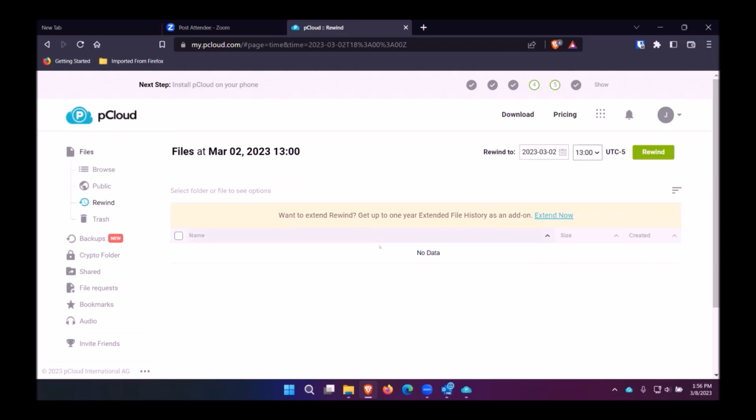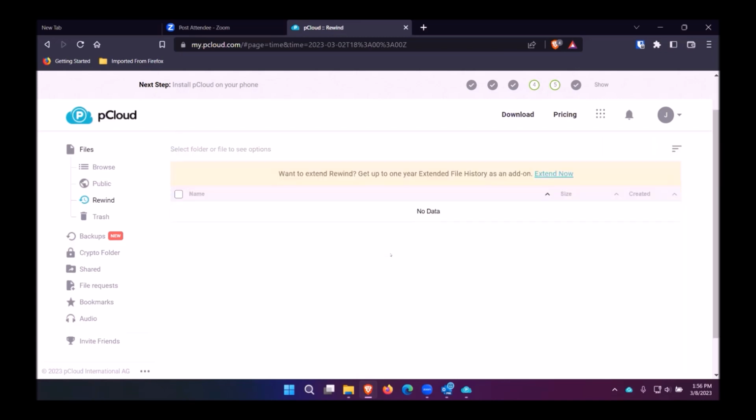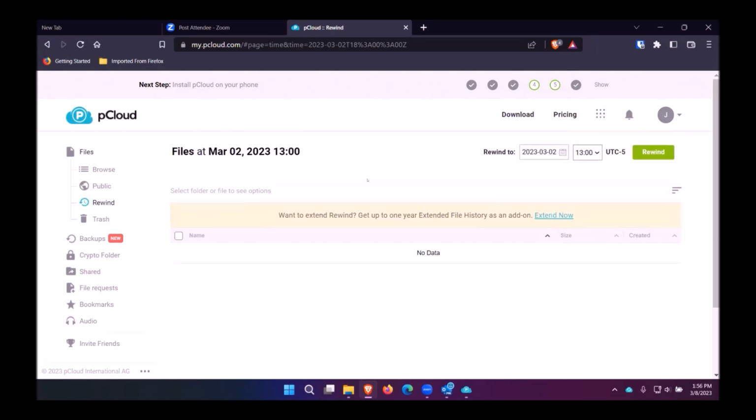But if I had, I would have what the whole backup looked like, or my pCloud looked like back on that particular day, and I could access anything from then. So it's like versioning, but it's the versioning of the whole pCloud back in time too.